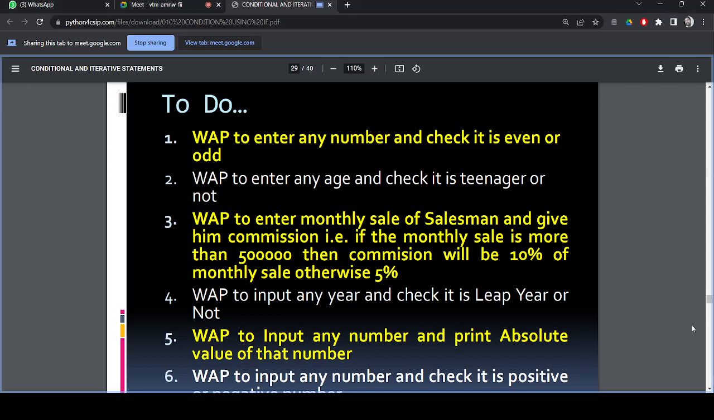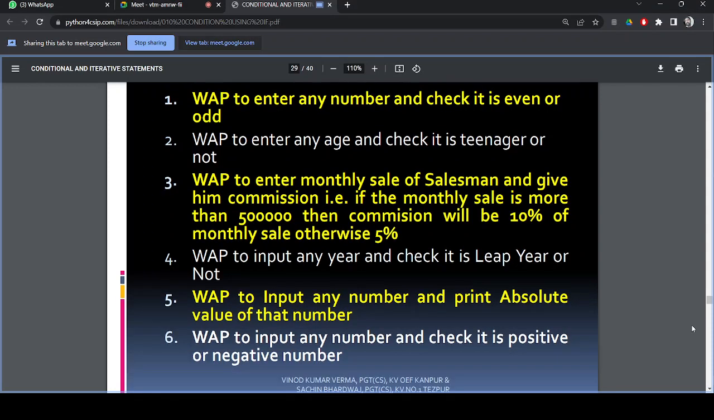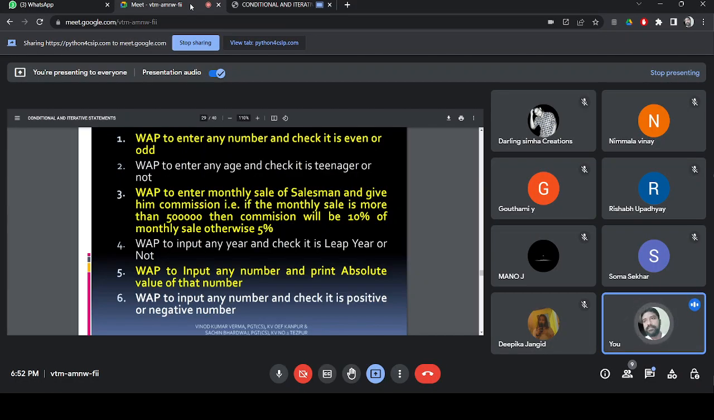Okay. The next program is: input any number and check whether it is a positive number or negative number. You know the logic in mathematics: if a number is greater than 0, it is positive. If it is less than 0, it is negative. Any number can be given to your program. The program should say whether the given number is a positive number or a negative number.